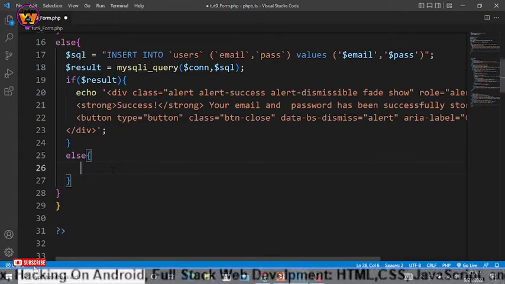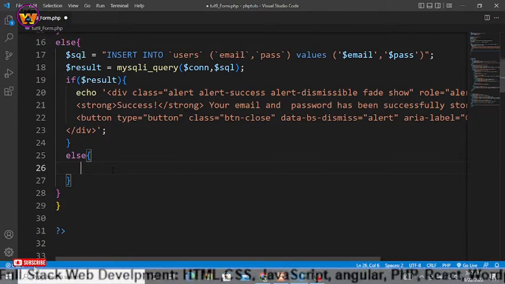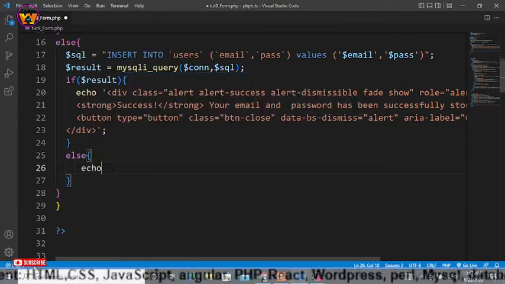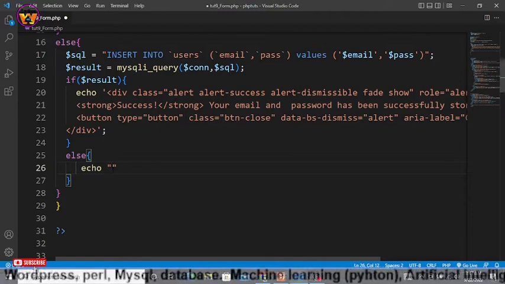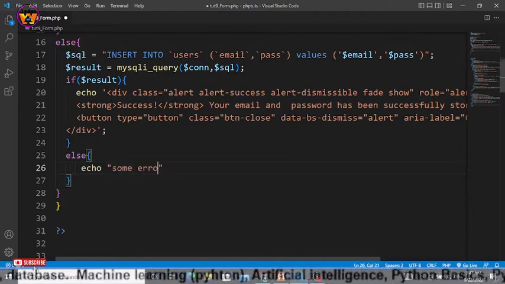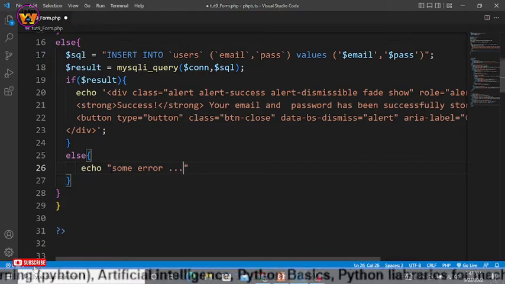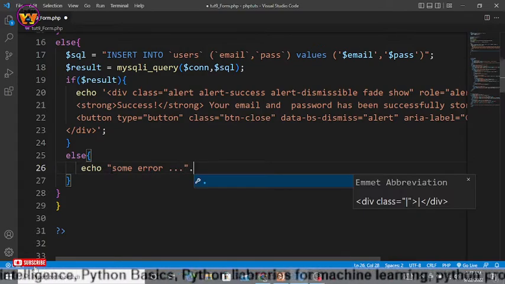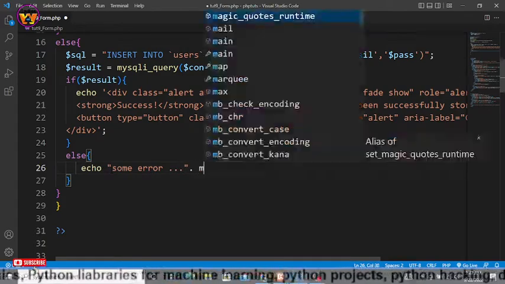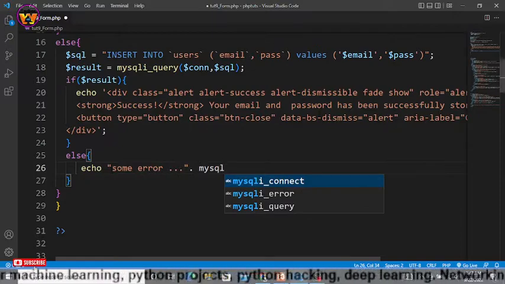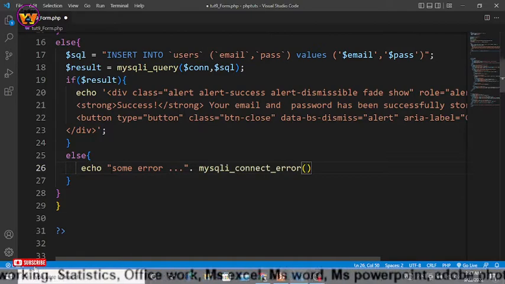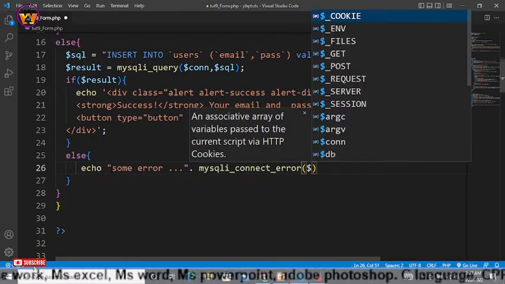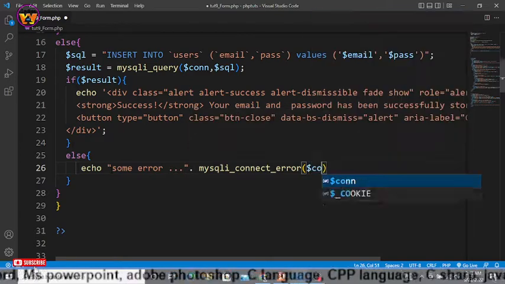For some reason, if there is no insertion of my data into the table, I'll be using echo. Within this echo, I'll write some error. And the error will be, again, we'll be using MySQL. This time it will be connect error. So connect, after that error, and it will take a parameter or object or variable, whatever you say. So I'll give it that connection.